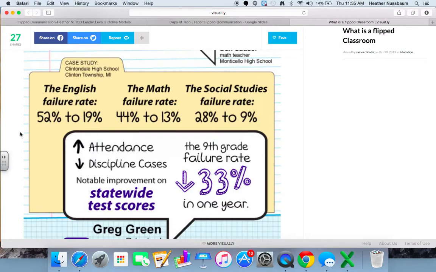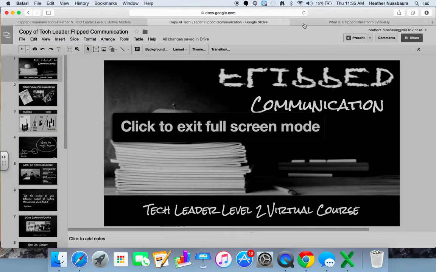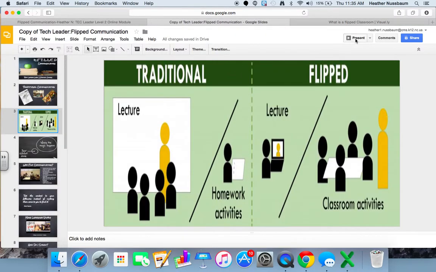But my favorite statistics are the ones in the white box: attendance went up and discipline went down. And then look at the ninth grade failure rate. It dropped 33% in one year. That's crazy to me. So if they had this much success with flipping their classroom, why don't we use that model somewhere else in education if it's being so successful? So with that, let me go back into my presentation.